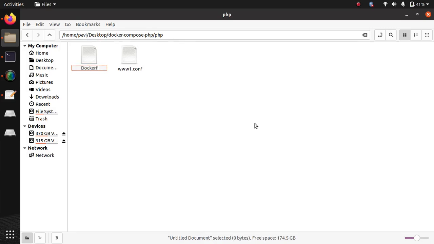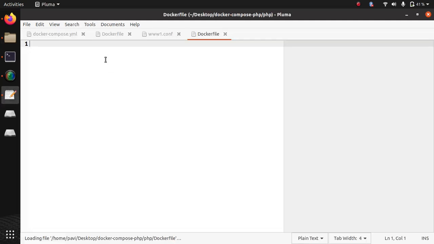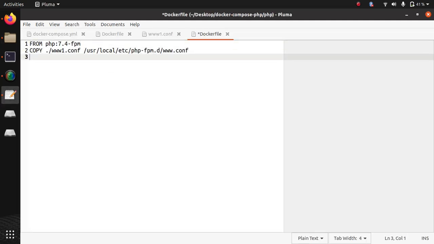Similarly, if you see this Dockerfile, I have not used anything related to Docker entrypoint because I have used entrypoint in this Docker Compose file. So that's how we use Docker entrypoint.